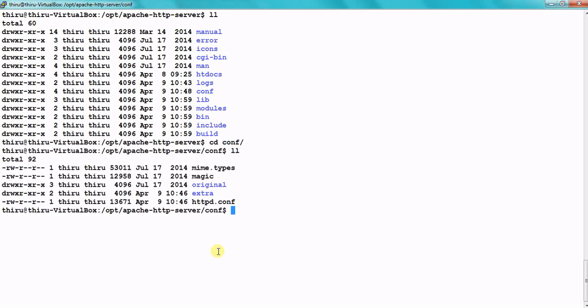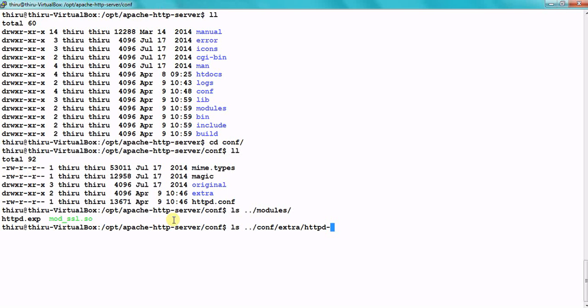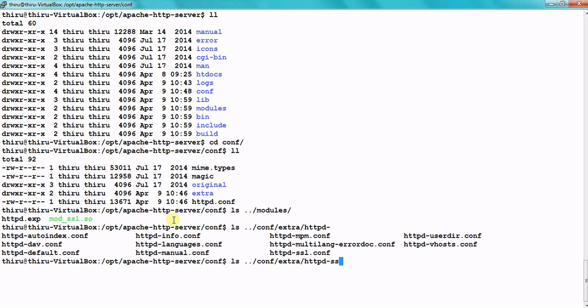So I have that. I just have to check modules. I have the SSL module now available, and similarly you can check the config file as well. The config file which we need to include for this is in extra. Check httpd-ssl.conf. This is the file which we need to include in our main file.